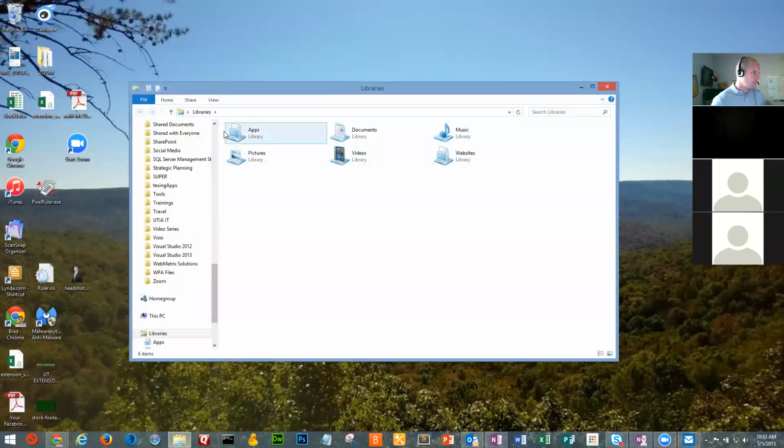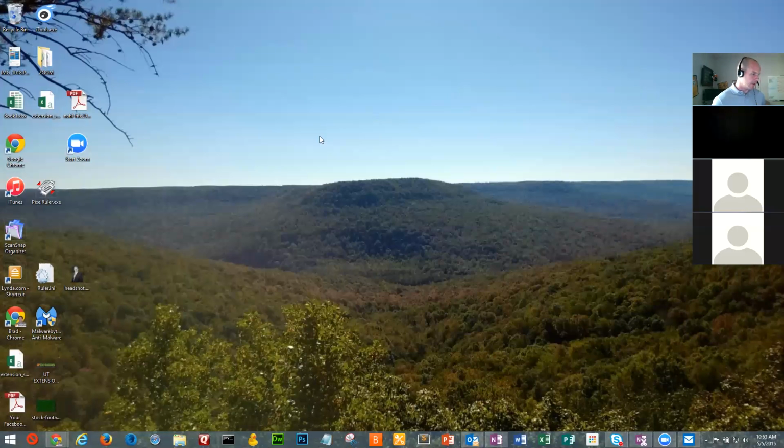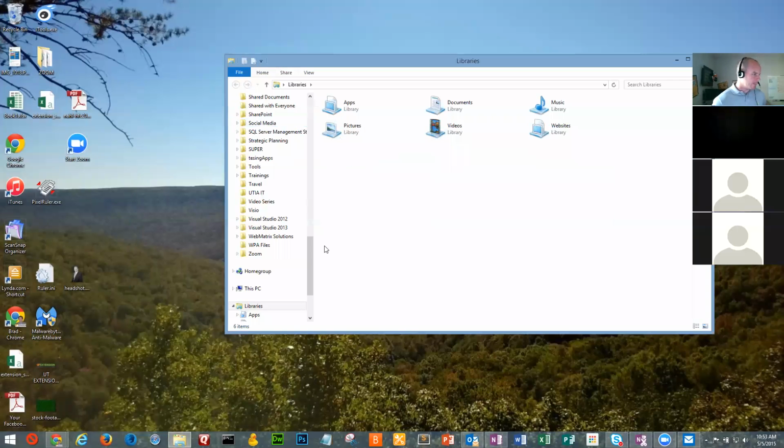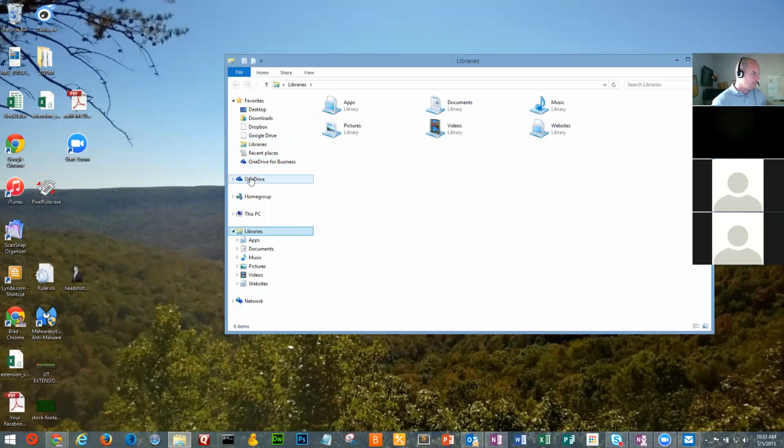So what I did was I'm just clicking on my Windows Explorer or File Explorer or whatever you want to call it here, this little folders icon. When I do that, I can scroll up and see. Let me minimize it so we can see it a little bit better. So I have OneDrive here.